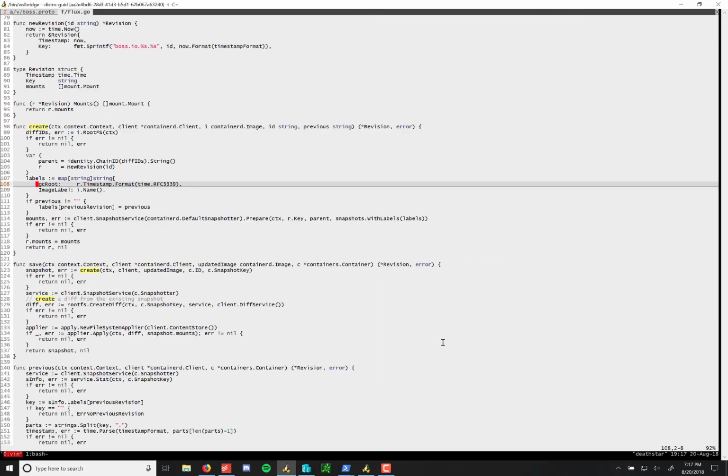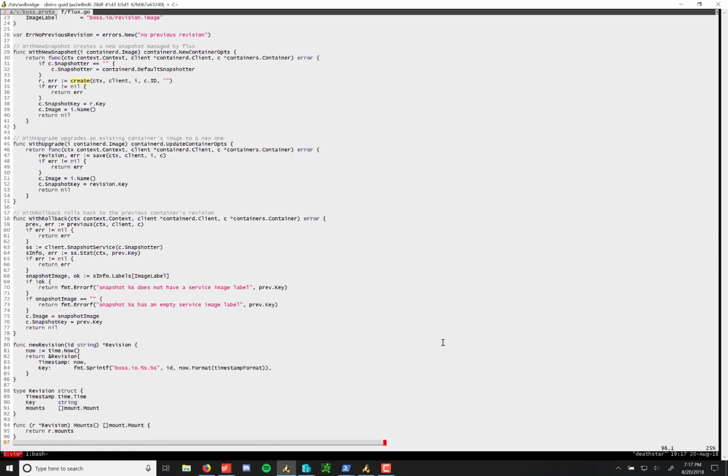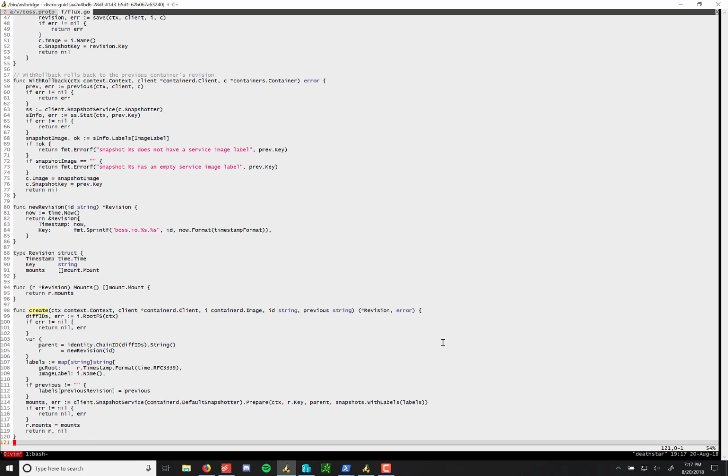Alright, so the first thing we need to do is I need some more metadata to clean these up. This is the flux.go and the flux package. This is what creates new snapshots, does the upgrades and rollbacks. So whenever we create one, we're setting a couple labels already, the GC root and then the image label, but I need to also set probably container ID and revision number because I want to have them ordered, I think.